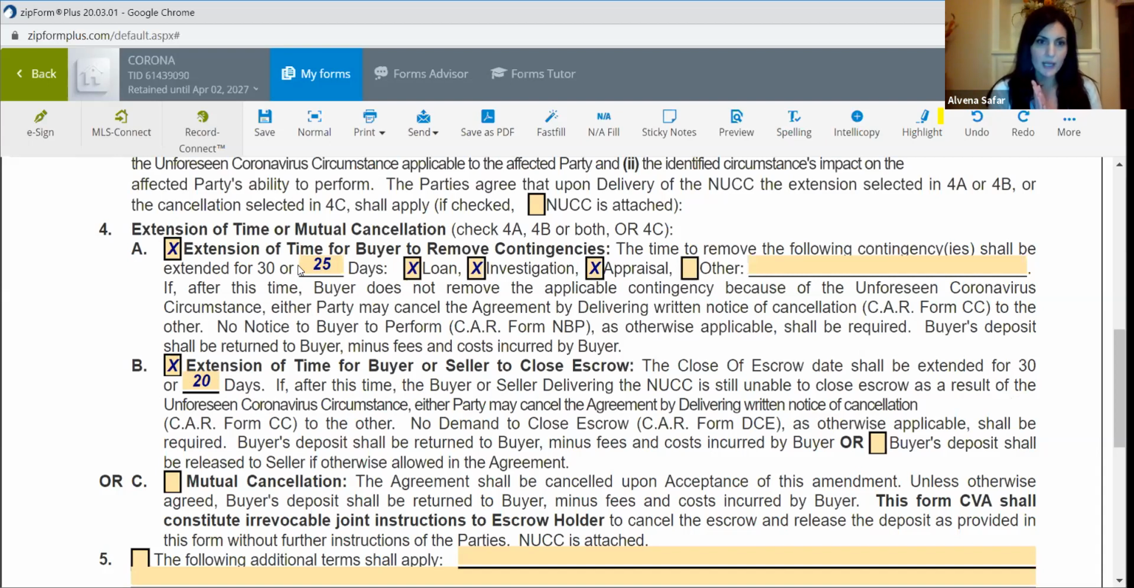I'm saying buyer is doing all this because most likely it's the buyer that's going to benefit from the CVA form and the NUCC, but not necessarily. Why would a seller benefit? Well, let's say the seller is selling their property, but they're also buying a replacement property. If something happens to that house, if something happens coronavirus related and they can't purchase that house, they want to be able to get out of this sale too, or at least ask for an extension, because then that's going to be putting them in a bad situation where they can't sell because of something specific related to the virus. So that's why it also makes sense for a seller.